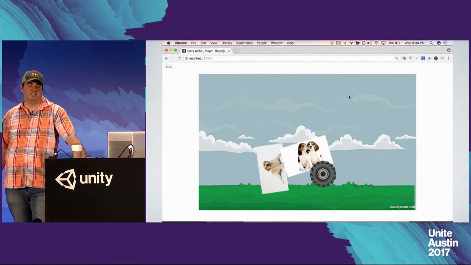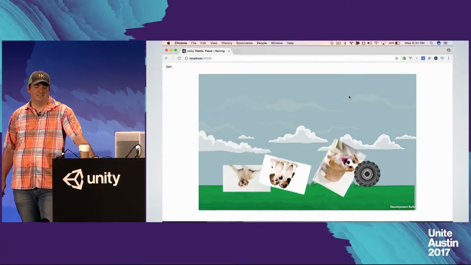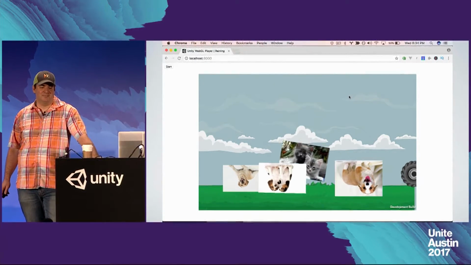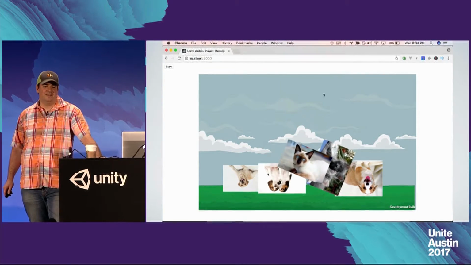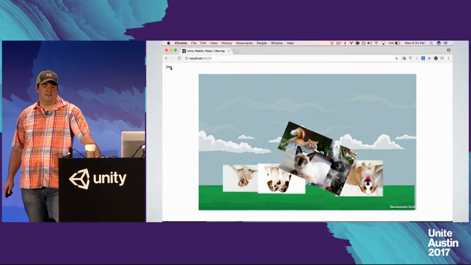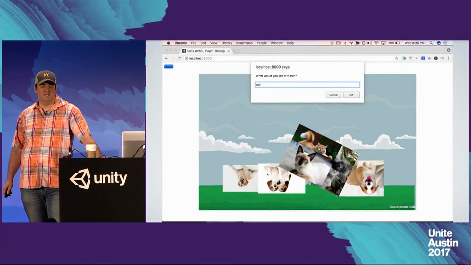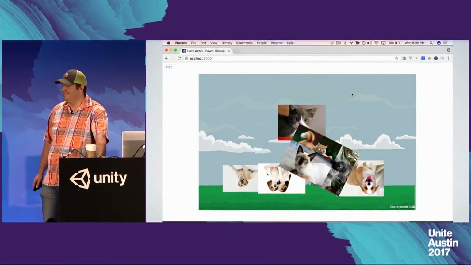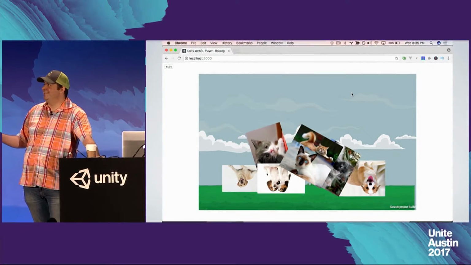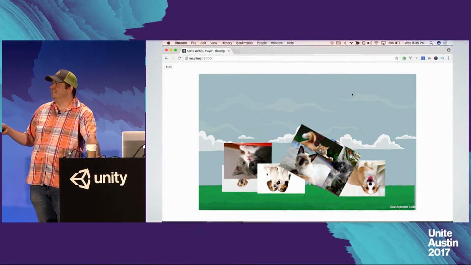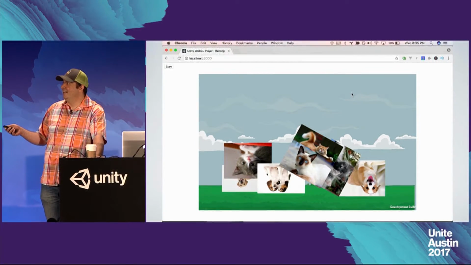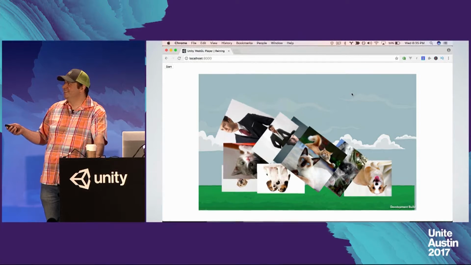This was hastily put together in a hotel room, so sorry about the bad collision boxes, but all right. What would you like it to rain? Okay, men, right? Wait for it. This is asynchronous loading, so it takes a little while. Boom. Look at all those men.